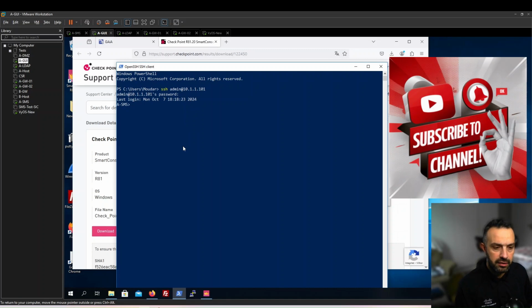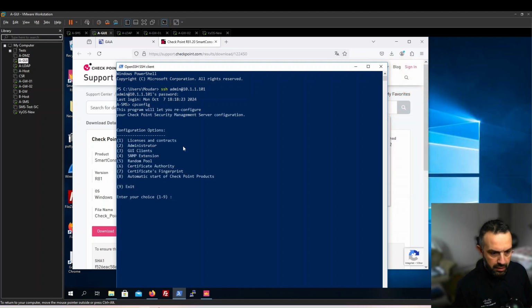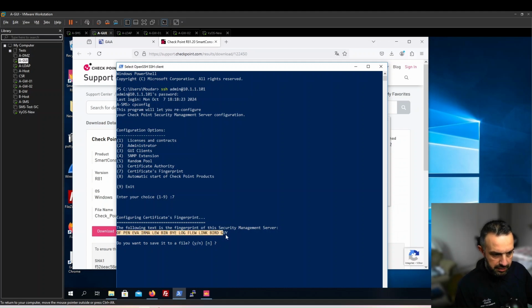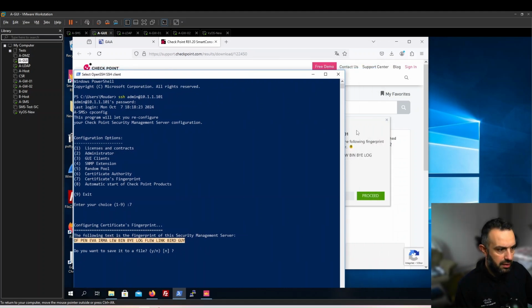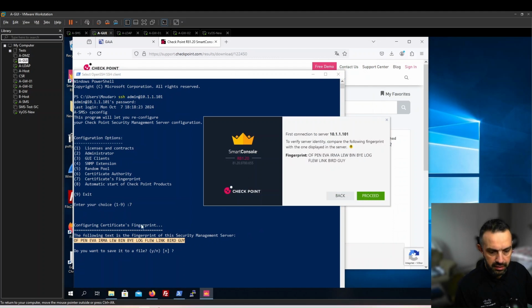There are many ways to show the fingerprint, but we can use the cpconfig command. And here you can see certificates fingerprint. So choose 7 here. This line here should be the same as this line here. And as you can see, it is the same. If it is not the same, then there is an attack or something like that.